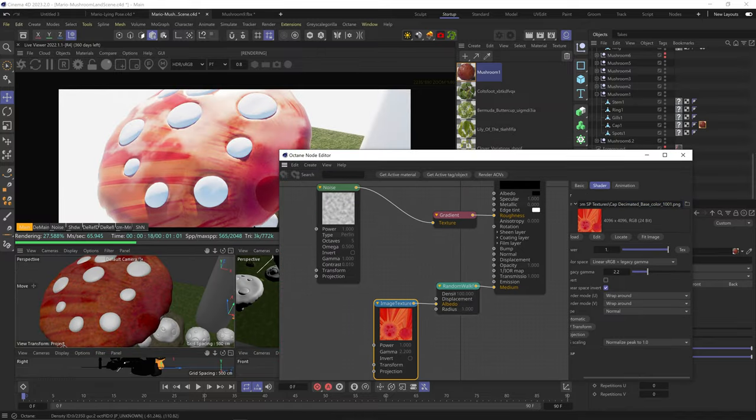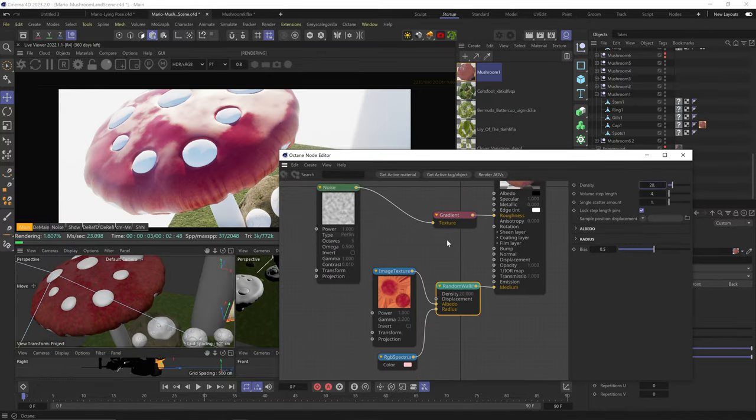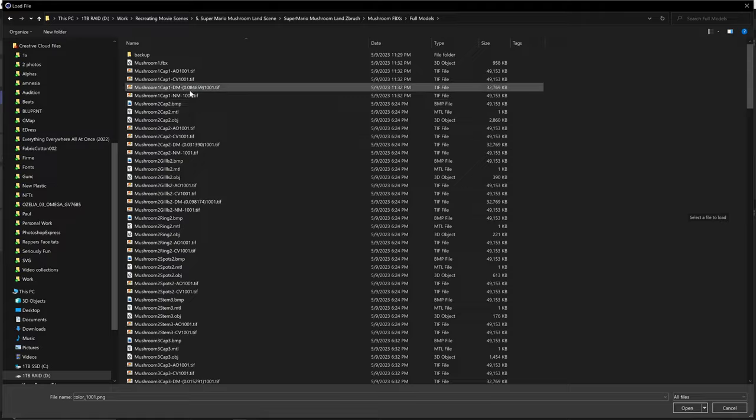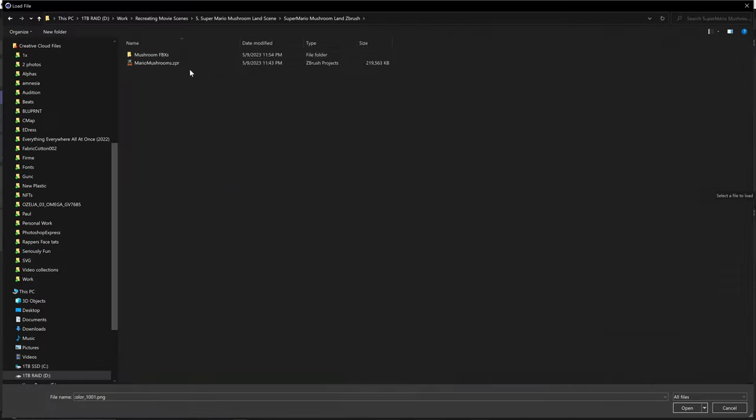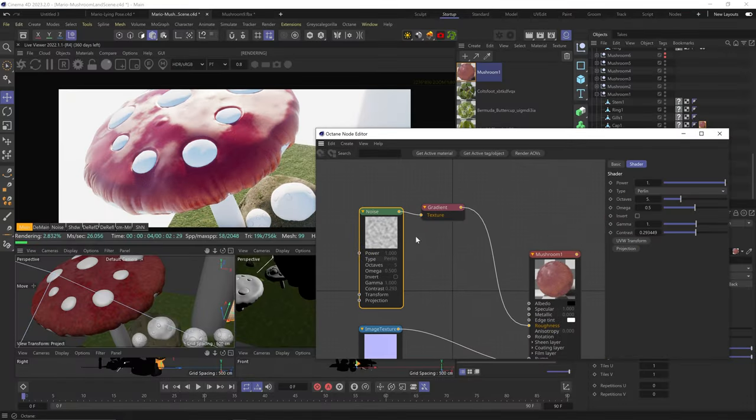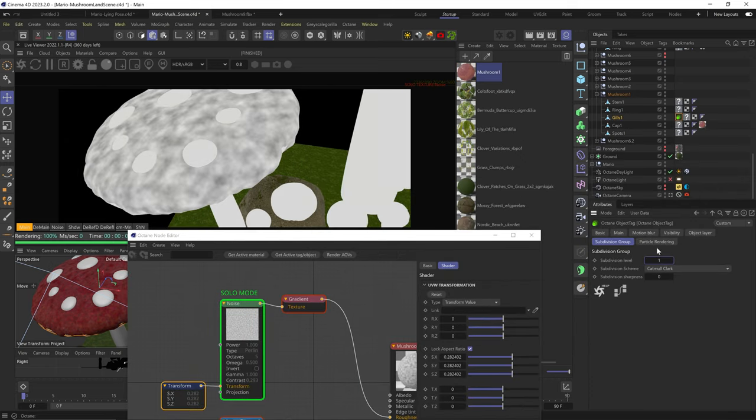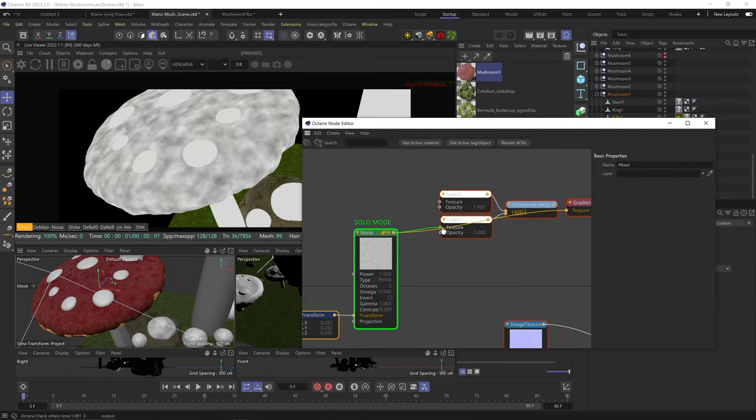For the mushroom textures, I used the albedo texture I painted, normal and displacement maps from ZBrush. And the roughness and imperfection maps, I created procedurally mixing noises. Much quicker and easier than hand painting them.